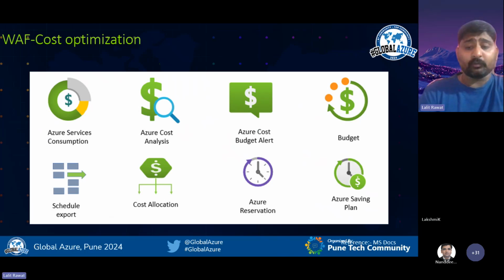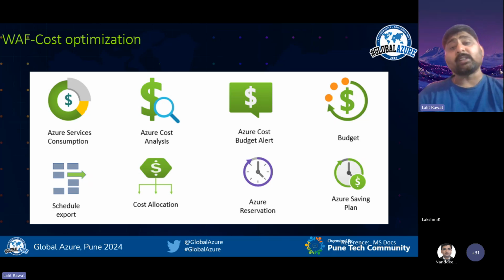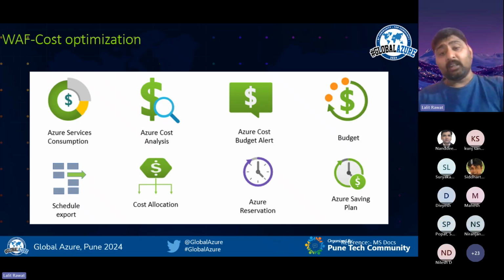Then comes the cost optimizations, right? In cost optimizations, there are Azure consumptions, the services which are being consumed. It also gives you the cost which you have there, right? How you're going to analyze. It will give you which subscription is costing much, which resource group is costing much, based on resources, utilizations, which region it is in. Then you can set up cost alerts, budgets.